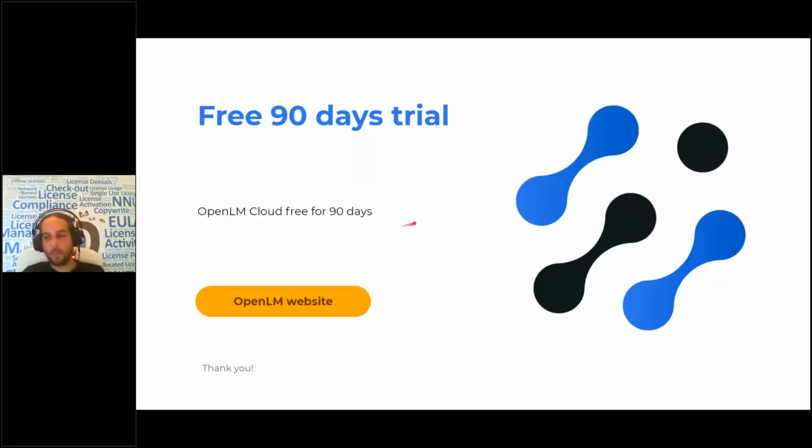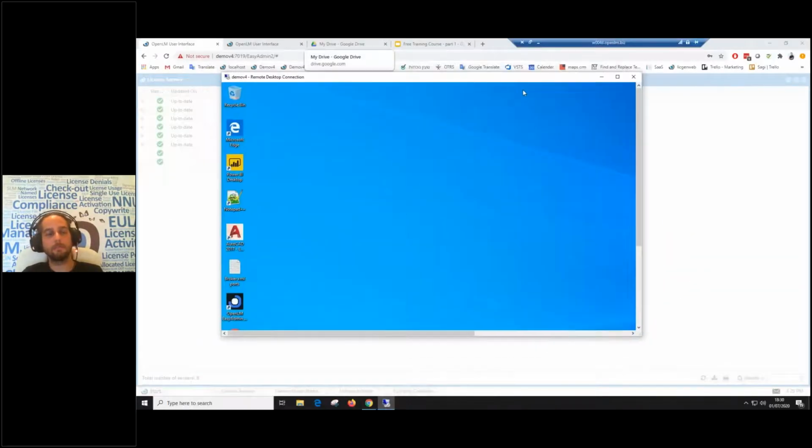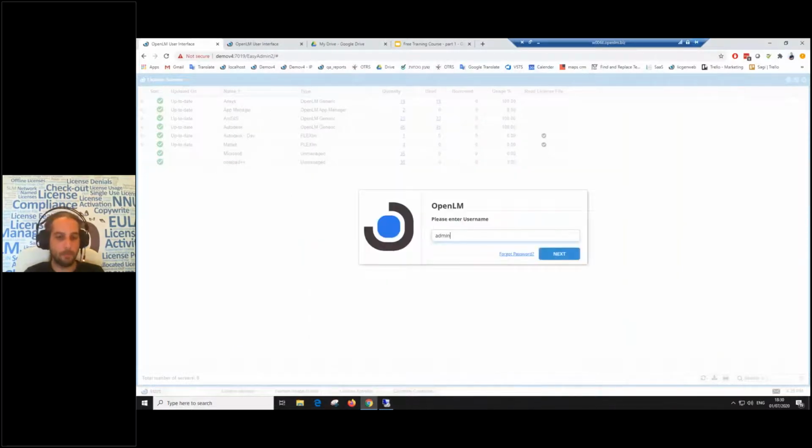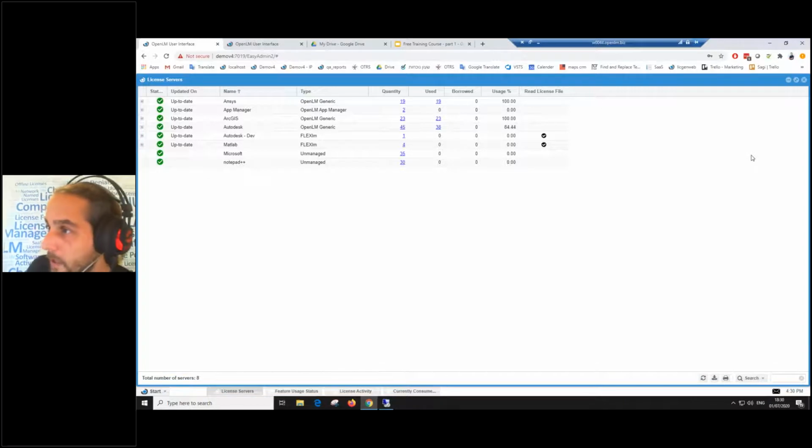But now, let me show you OpenLM, because I've talked about it, I showed you a presentation, cool, but let's see OpenLM. So OpenLM tells you a story. It tells you what's going on right now in your system. It tells you what happened, historical information, and also utilization, how well you actually utilize those licenses, telling you how many licenses you'll need. Give me 1 second, please.